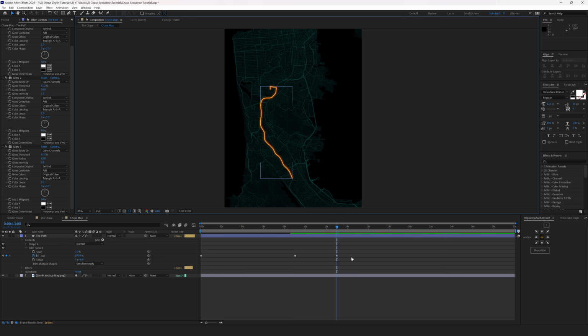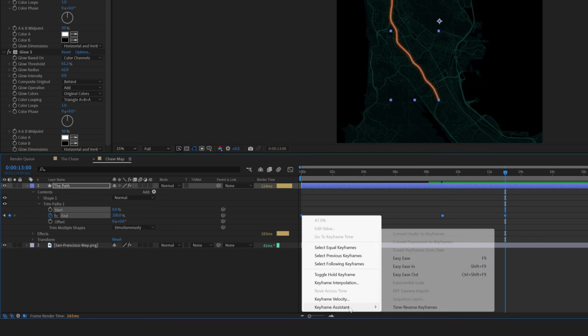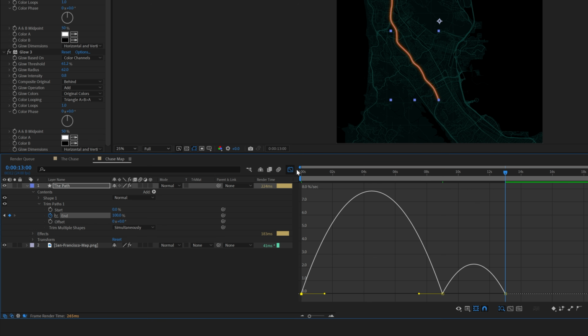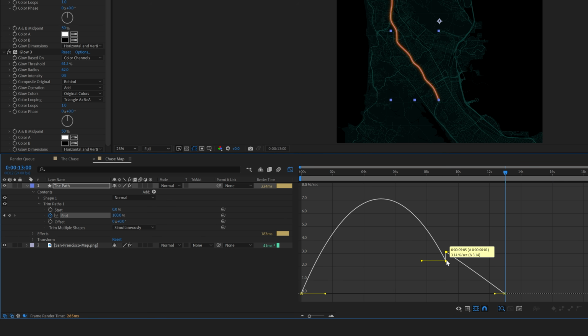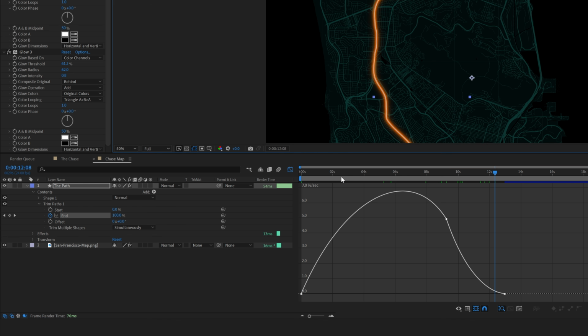Select all the keyframes, then click right mouse button, Keyframe Assistant, Easy Ease, or F9 on the keyboard to smooth them out. Then select the end and go to the graph editor to smooth out the path. It should look like this. Start and end very smooth.